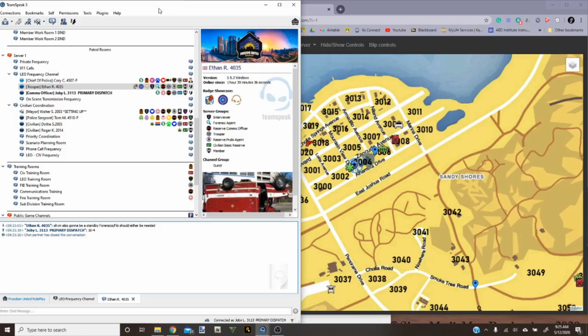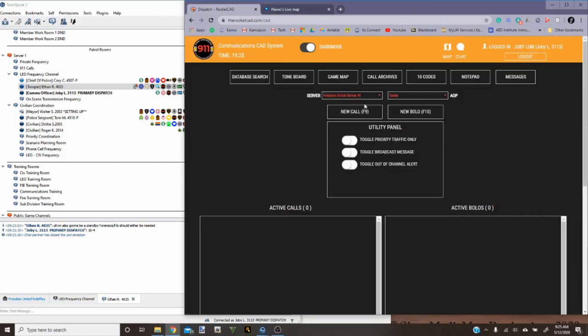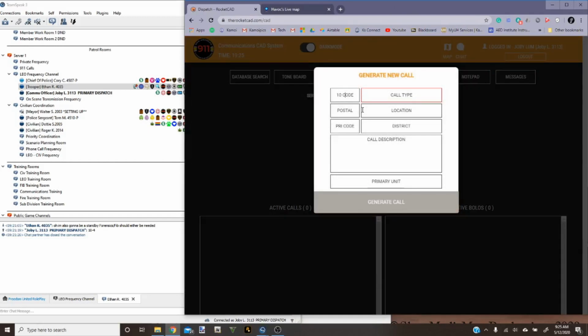Stand by for plate. Okay, so right now he's calling it a traffic stop, so as he says that, I'm writing it down. So we can get over here and make our new call.